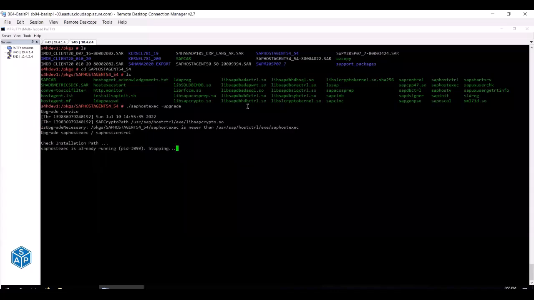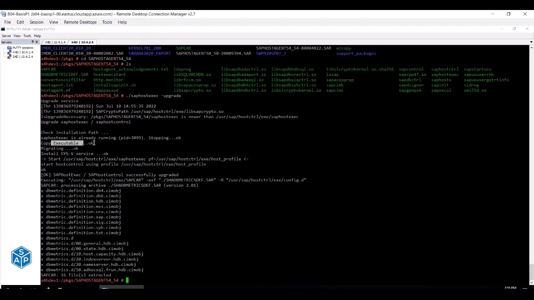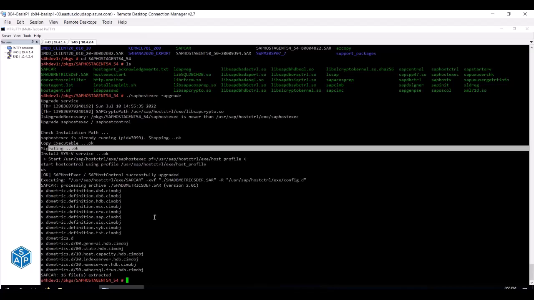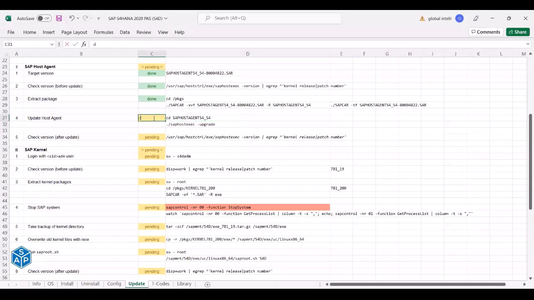Here I am upgrading my SAP host agent. Can you see it is now stopping the host agent? It is stopping the host agent. Okay, then it is copying the executable, migrating this, and you can see 16 files extracted. So my upgrade is successfully completed. Upgrade is done. There was no error in the upgrade.